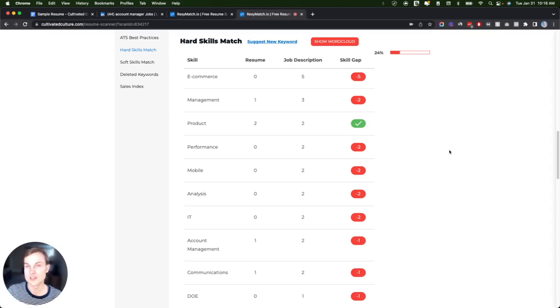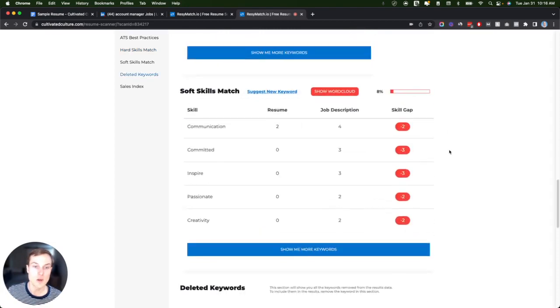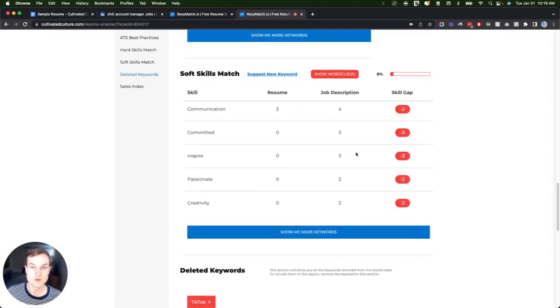You don't need a 100% perfect match across the board, but if you take these hard skills you see on the left and the soft skills below this, and you add them into your resume at the same frequency that they appear in the job description, you are going to optimize your resume for the specific role. You're going to land more interviews, and that's going to result in more job offers.